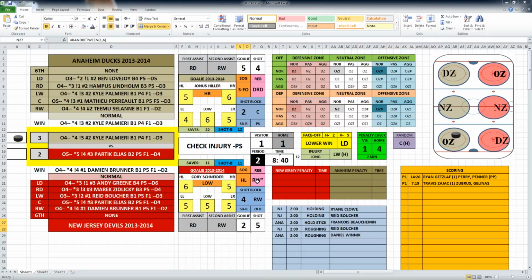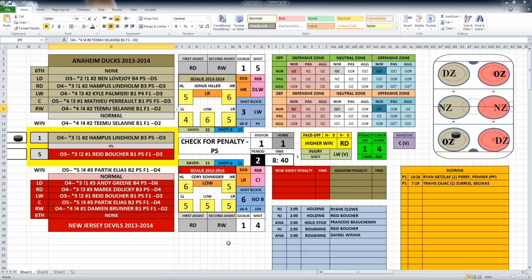Rebound goes to the right wing, who Teemu Selanne has a star. So it was a save and a rebound. It went over to Selanne. Selanne has a shot here. I got to get a new result. So 3-2-1, go. No block. It went low right. He was thinking low, so it's 5 plus 1 is a 6 for the goalie. 4 plus 4 for Teemu Selanne.